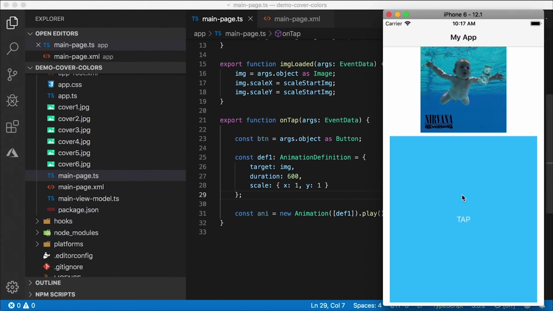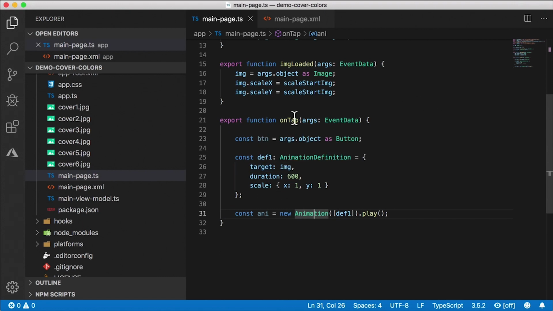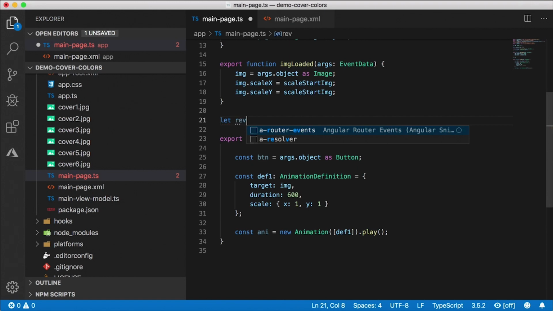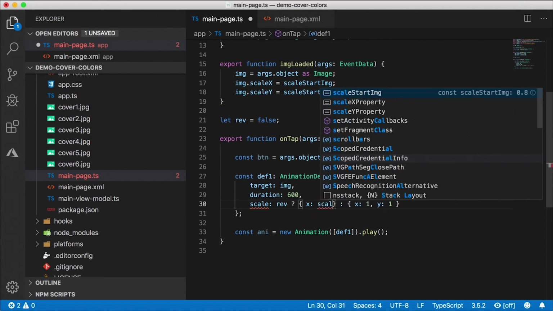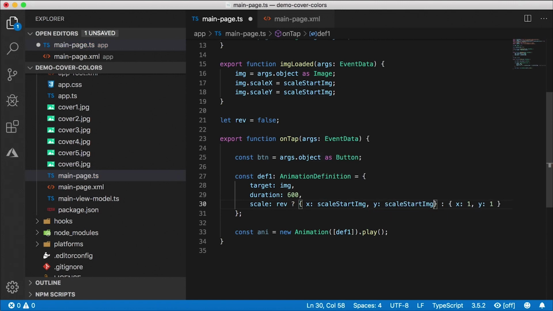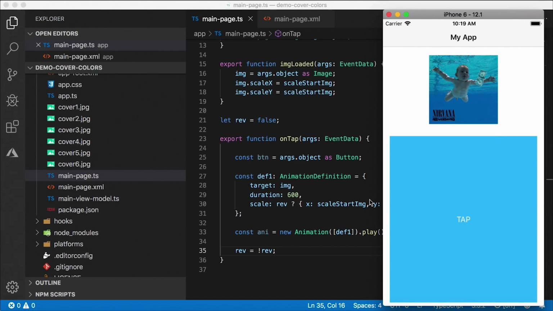Now, when I tap it again, I want it to scale back down. So it's going to execute this function again, but now I want it to reverse the scaling. So I'm going to have a little flag here that says let rev, for reverse, equals false. It's just a Boolean flag. And for the scale property, if rev is true, then I'm going to pass it different values for x and y. Let's say x is going to go back down to the initial value, which is scaleStartImage. And the same thing with y. Otherwise, if rev is false, it's going to go to 1, 1. And at the end of this method, I'm just going to flip rev. So I'm going to say rev equals not rev. All right. So I'm going to tap this. It goes up. And I'm going to tap again. It's going to go down. We're almost there with our animation.